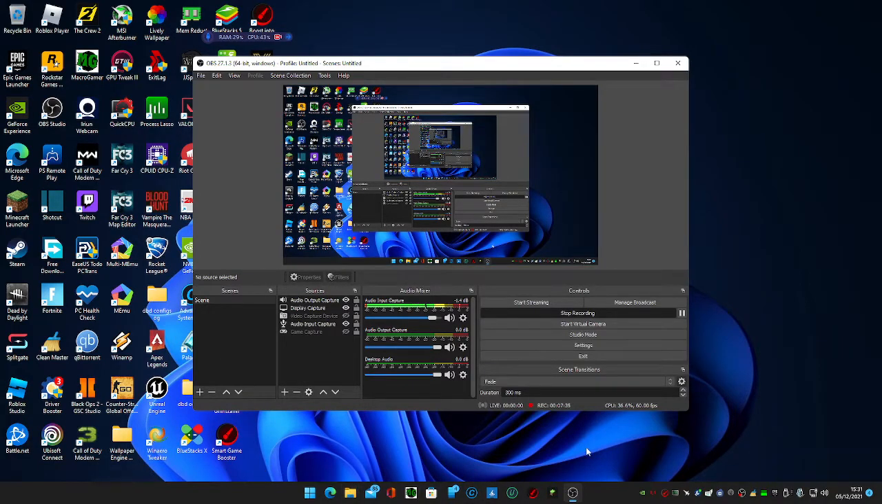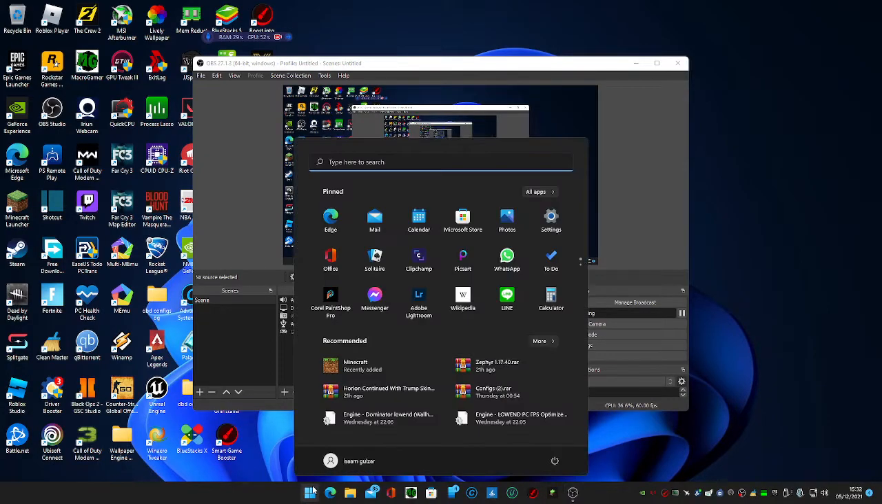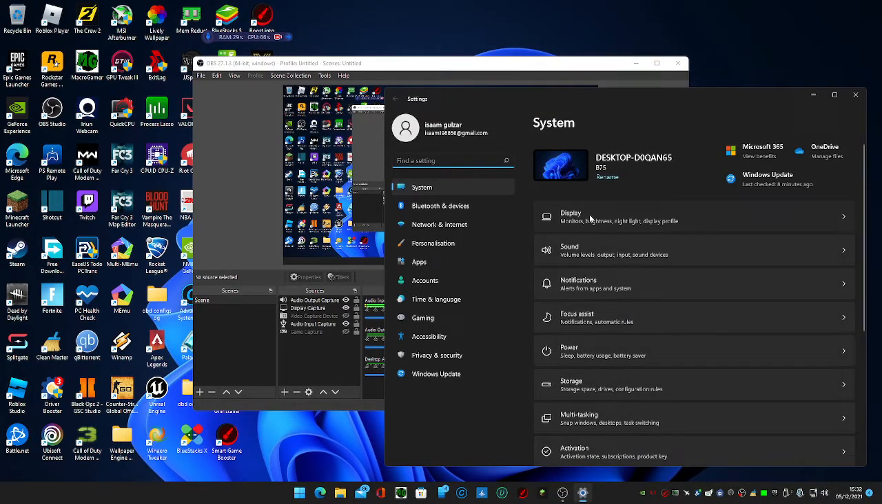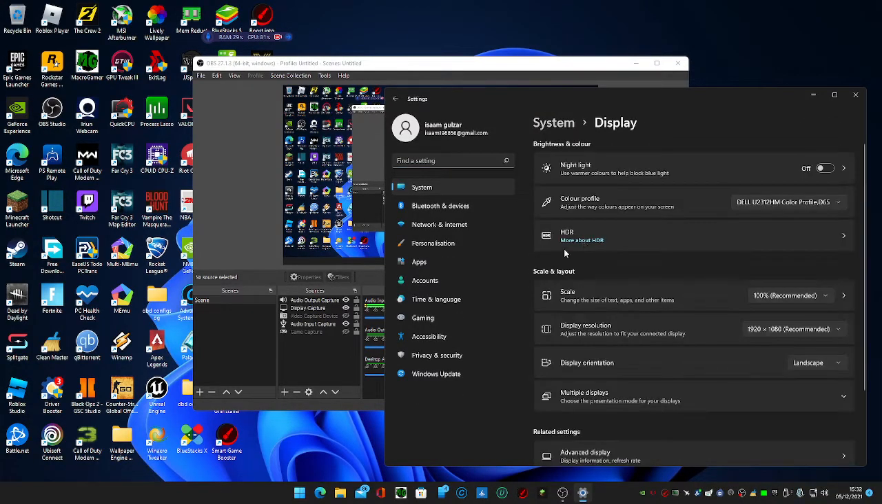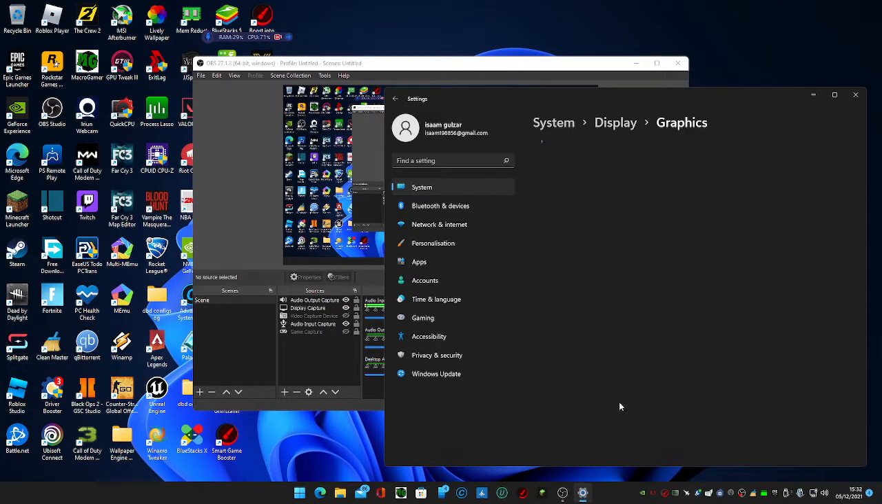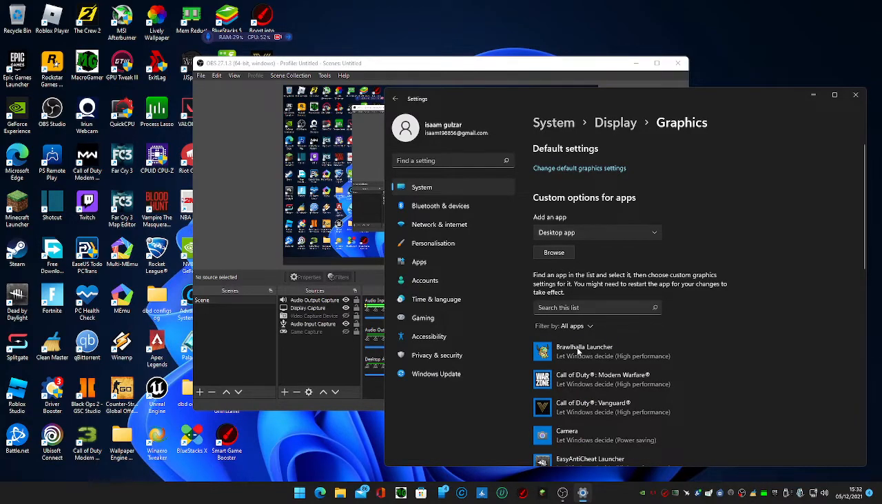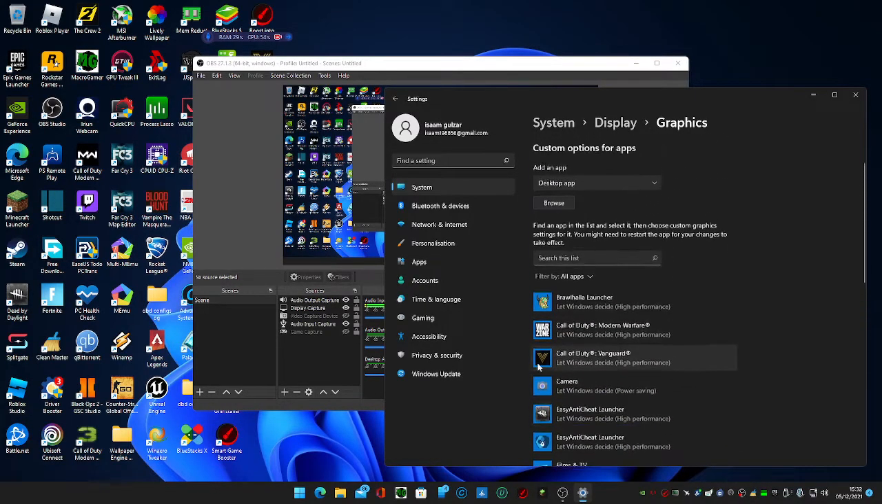So basically what you're going to want to do is go to your settings, go to display I think it is, graphics, and now you're going to put in whatever game you want to have good performance in.